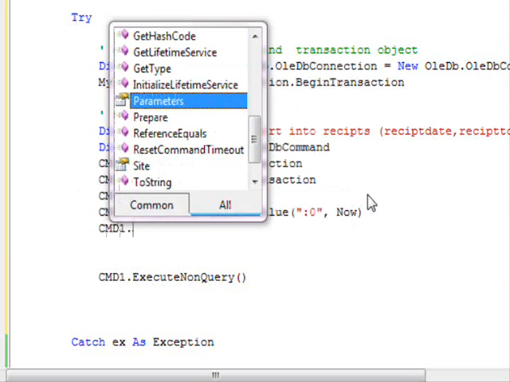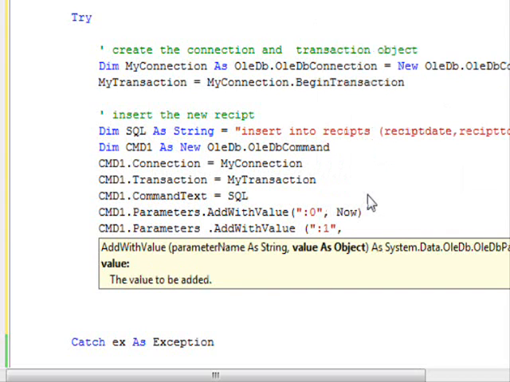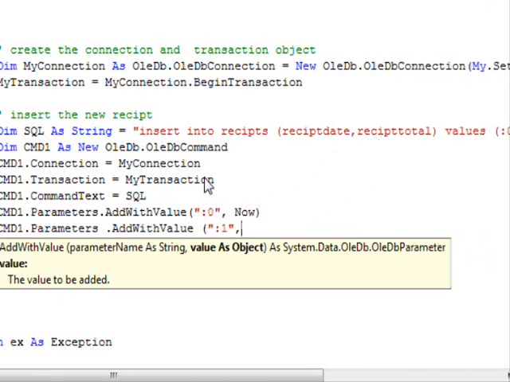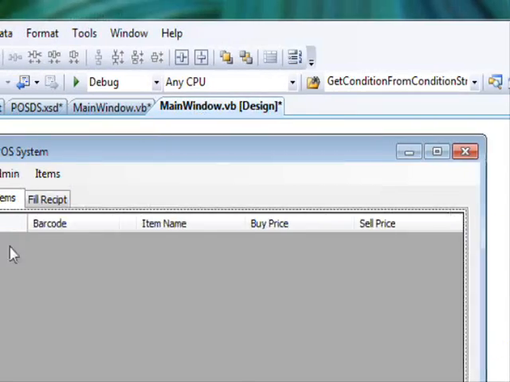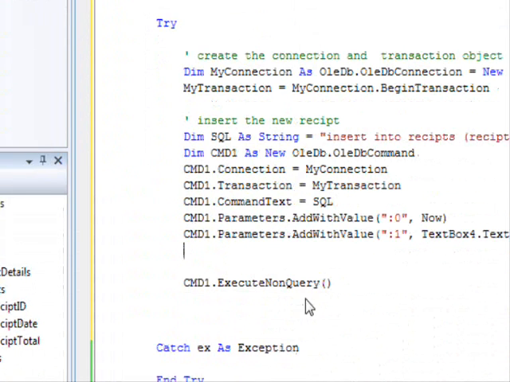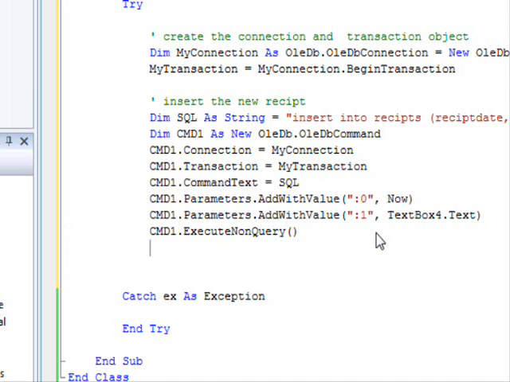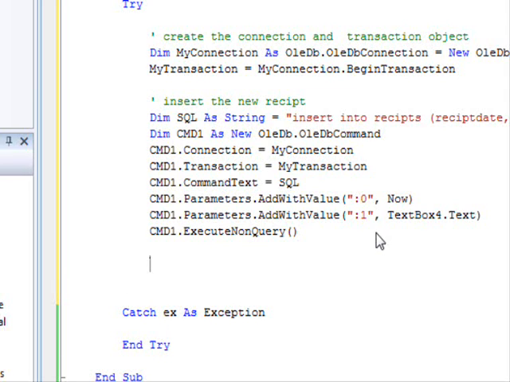There we go. And now cmd1.parameters.add with value and 1, and I'm gonna need to specify the total. The receipt total is in text box 3 dot text, I guess text box 3 or text box 4. I think it's text box 4. Let me try this out and see. Wait, text box 4, yes it is. Okay, so this will later get executed. So now what I did, I just inserted the receipt information.